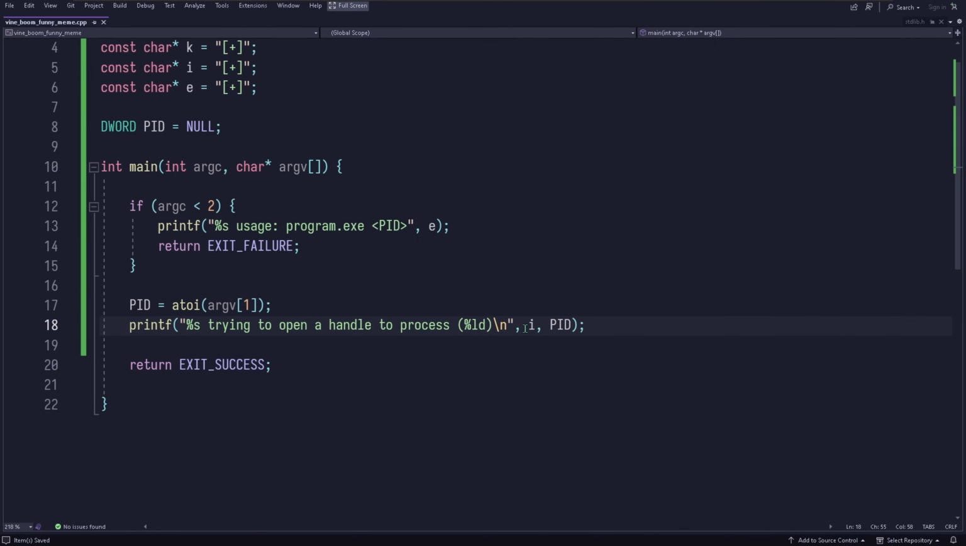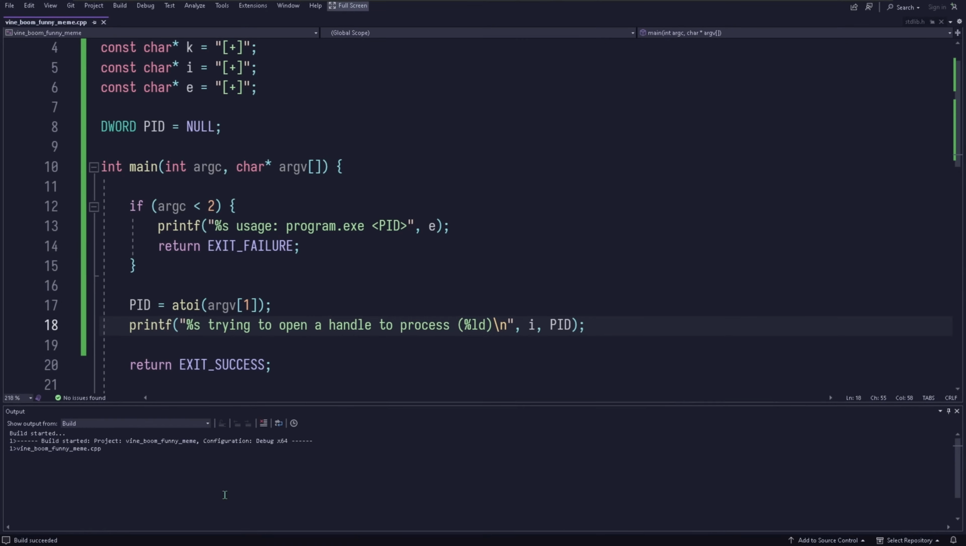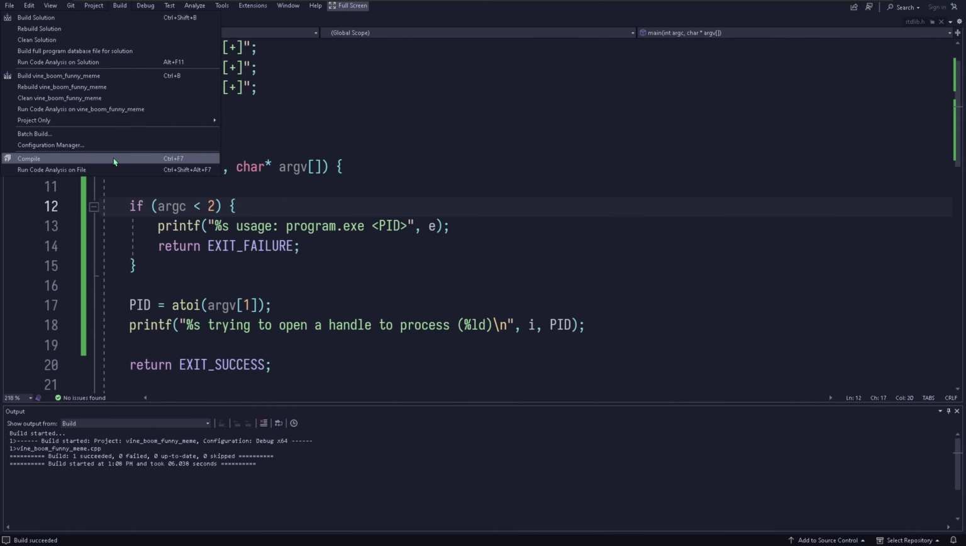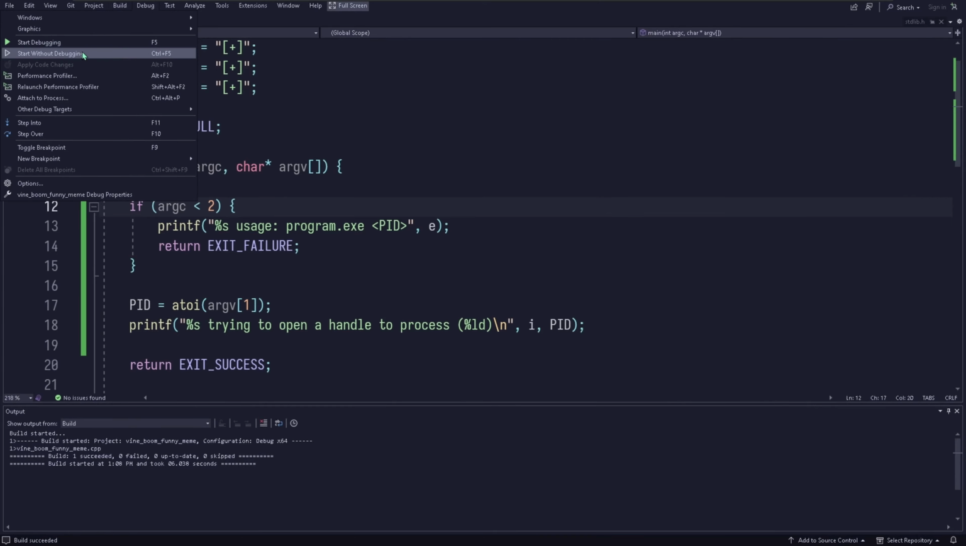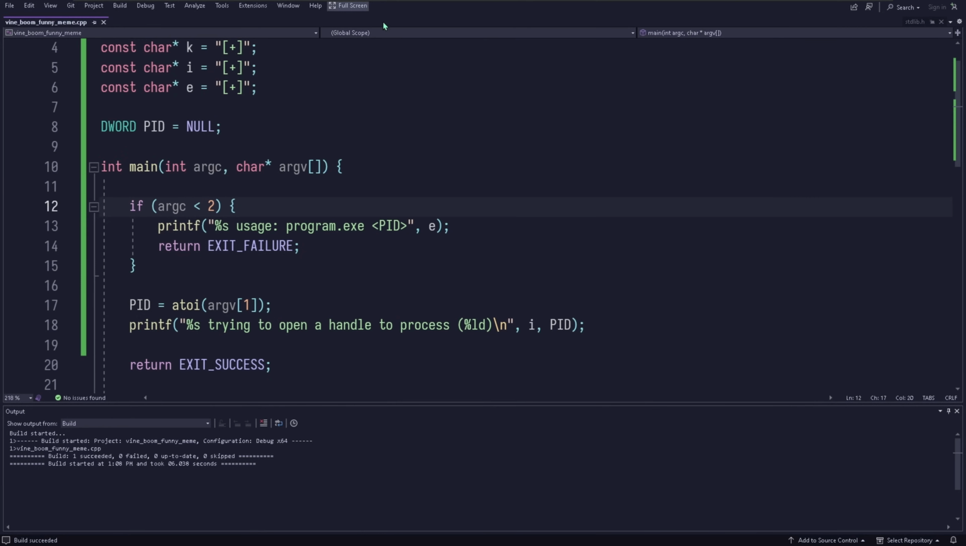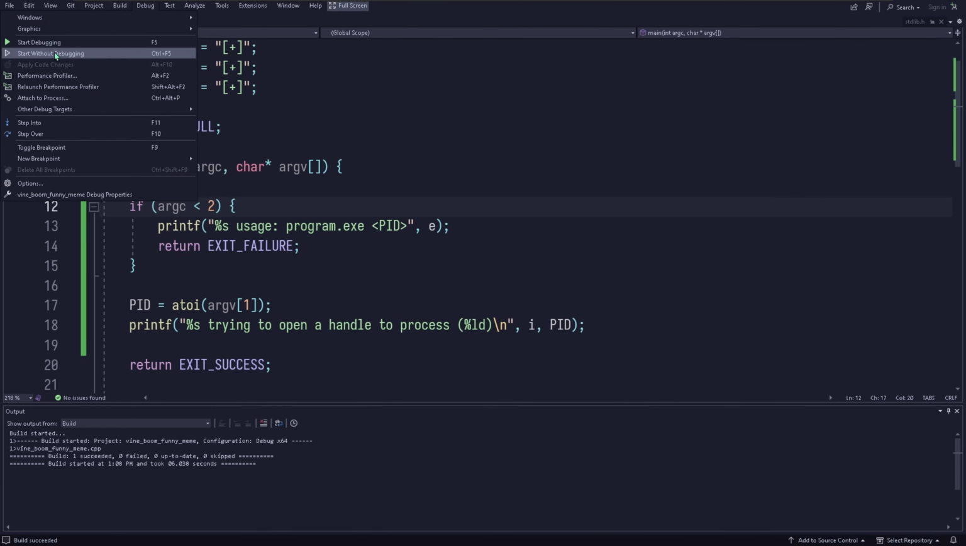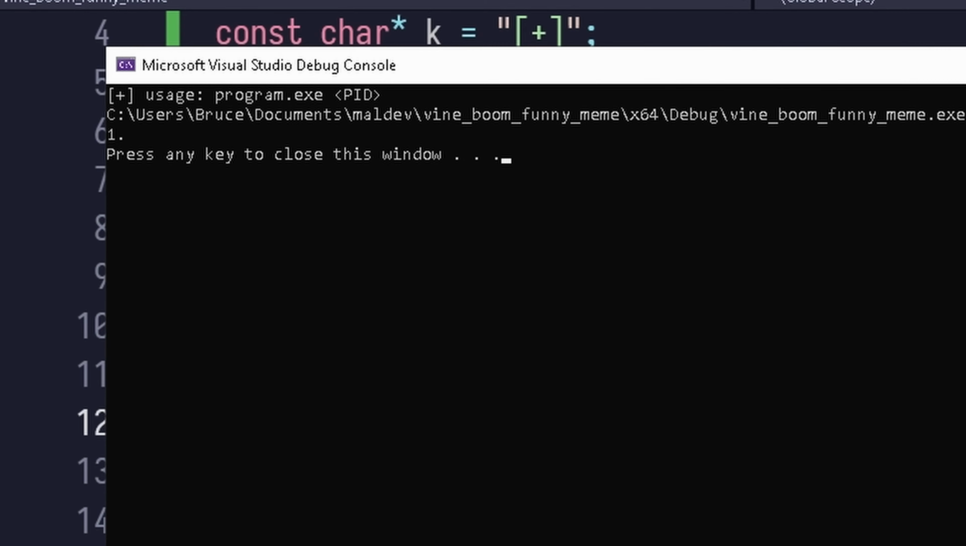And so let's run this and see if this is working as expected. We can compile with Control F7, or you can just go straight to build, compile, and then we're going to start without debugging because we just want to run this. So we can do Control F5 or just start without debugging. And if you weren't in full screen, there'd be like a green play button that you can press on.